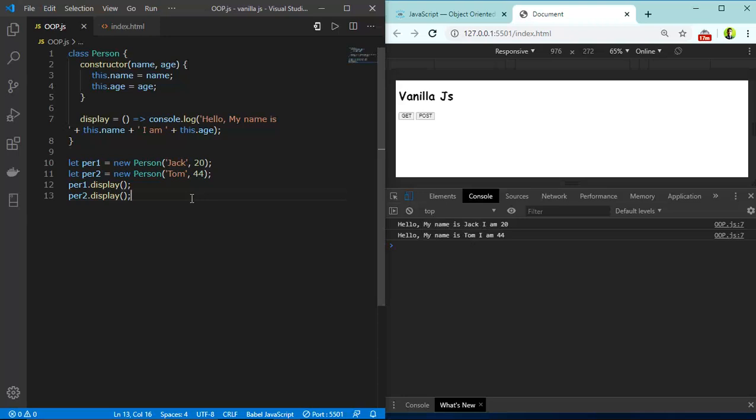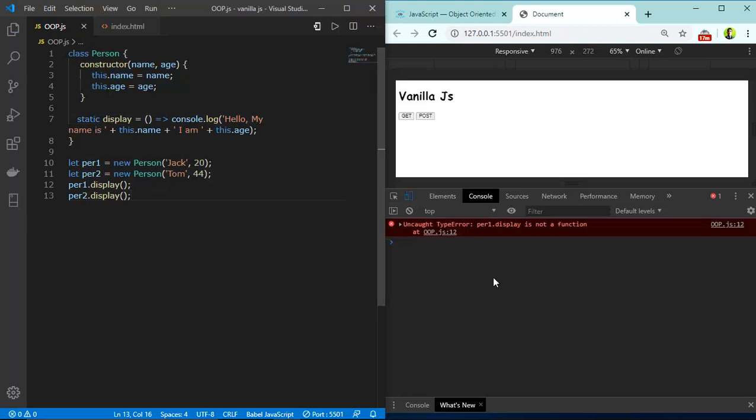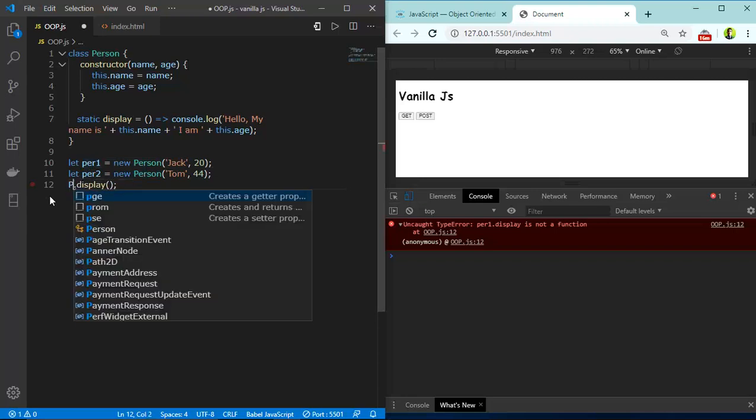Now one more thing which I wanted to tell you guys is that you can also use the static property and make the function private to this class. So what I'm going to do is write here static, and what it is going to do is that I am no longer able to access this display function from outside the class, because I am using static over here. Now I cannot access it by using per1 or per2, but I can directly access it by using person. So the person class can actually access it.